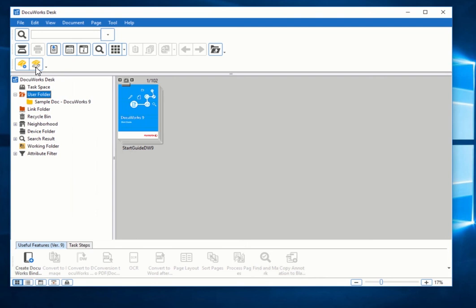So what I can tell you guys is that if you want to have a tray in your DocuWorks, make sure that you purchase an additional license for the DocuWorks Tray. All right, it's separate from the DocuWorks Desk, so make sure that you are aware that it's a separate license and you have to purchase it separately from the DocuWorks Desk.